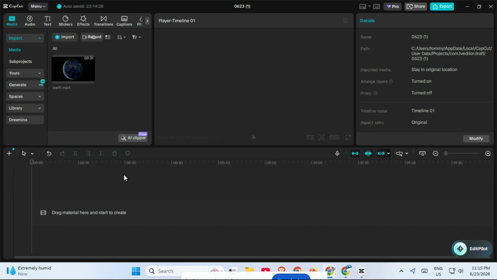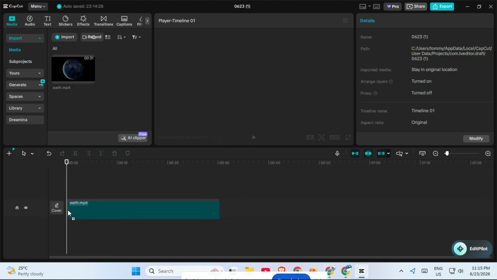First, open the CapCut app on your phone or tablet. Once the app loads, start a new project. If you already have a project open, you can use that one too, but for this example, we'll begin from scratch so it's easy to follow along. After that, import the video clip that you want to brighten and add it to your timeline.